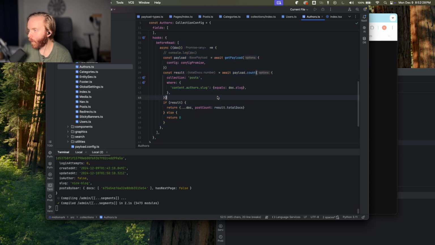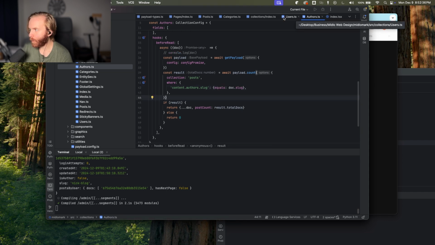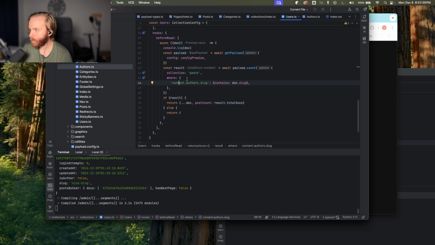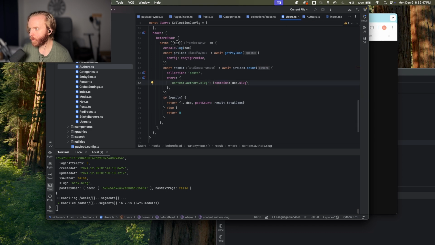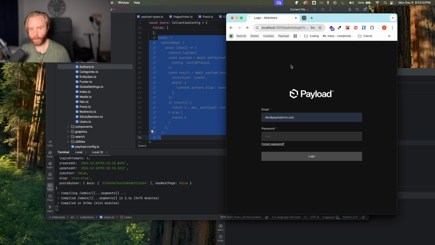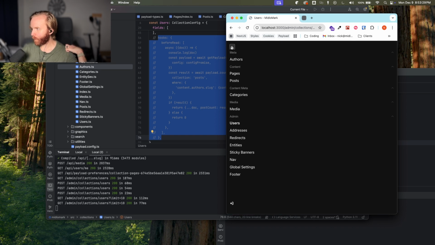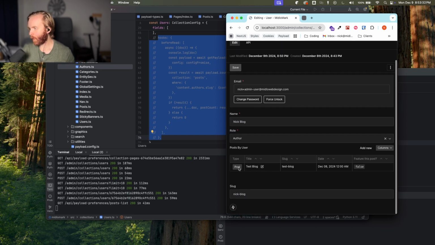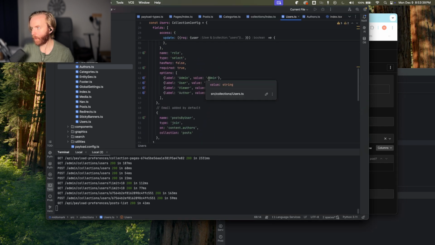So if we come over here to authors, we're looking for content authors slug. And that's what we're doing here with collection posts. Content authors slug contains doc slug. I wonder, so let's remove this hook real quick. Let me log back in. There it is. All right, so now if we go over to our users, we do still see our posts by user.